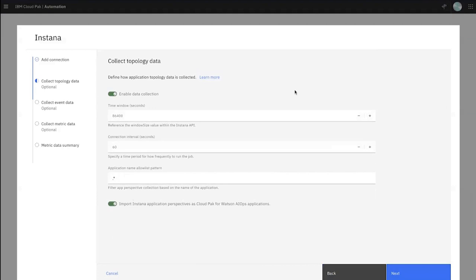Now there's going to be pages for each type of data you want to collect. It's really pretty simple. You can enable and disable whether you want to collect data for that specific data collection type, like topology, events, metrics. And you can also change some different optional filters and intervals for how often we want to collect data. Personally, I'm happy with the default, so I'm going to leave these alone.